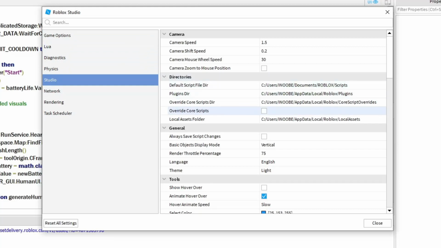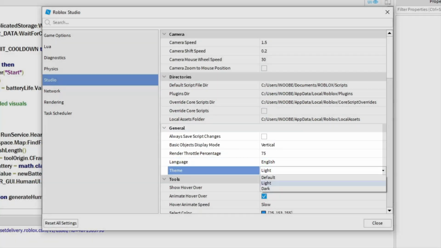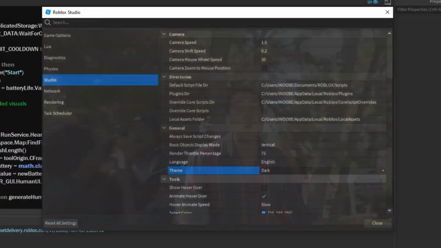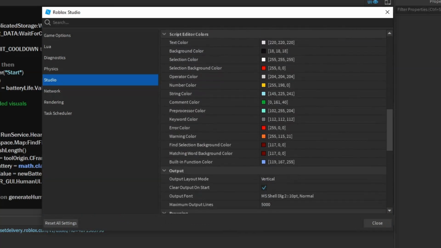Thank you, dark mode. You want to go down to the theme in general, and you want to change light to dark. Yes! Oh my gosh! And when you scroll down, you can change the color of the script. You can change the background color too. You can change everything you want.